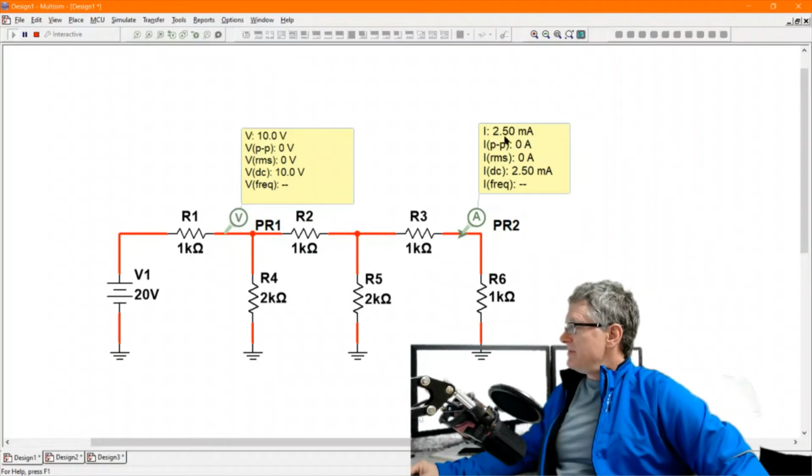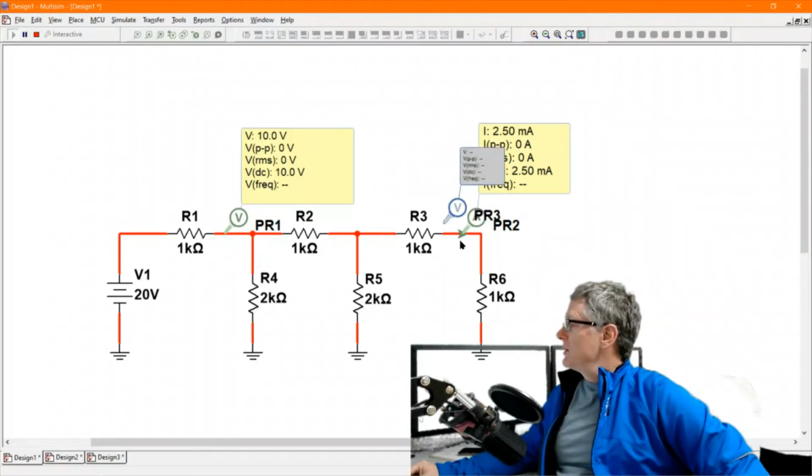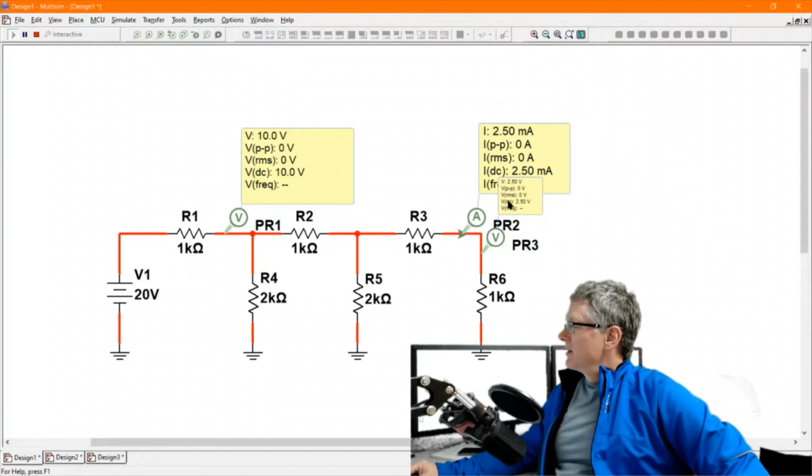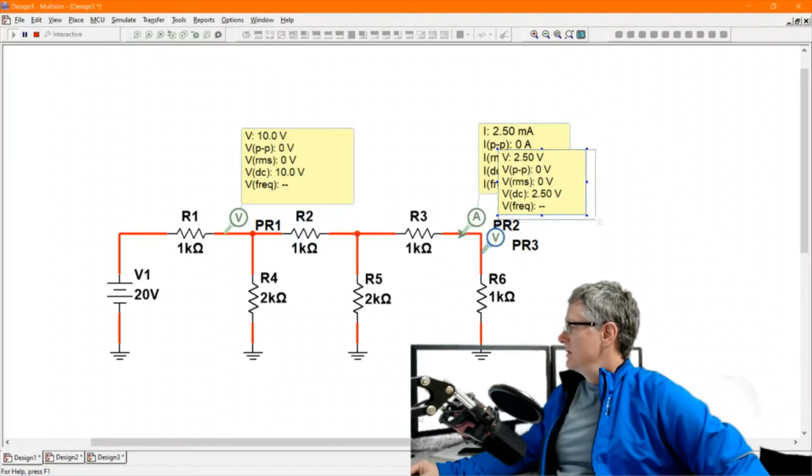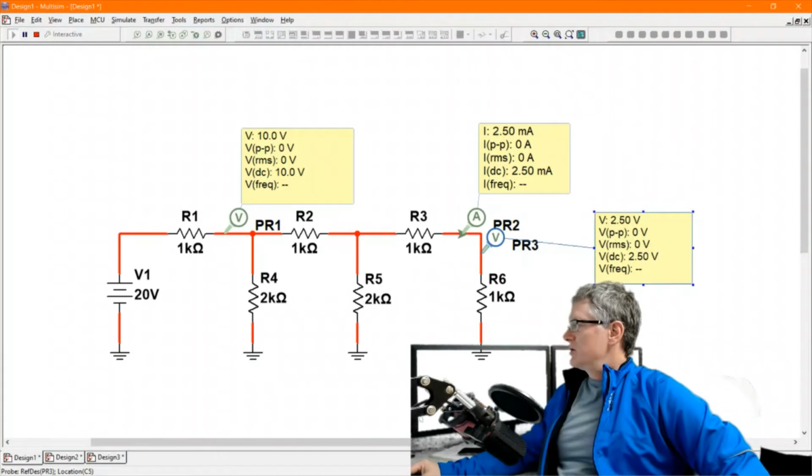And if I put another voltage probe on this point here, 2.5 milliamps through a 1 kilo ohm resistor should result in 2.5 volts.